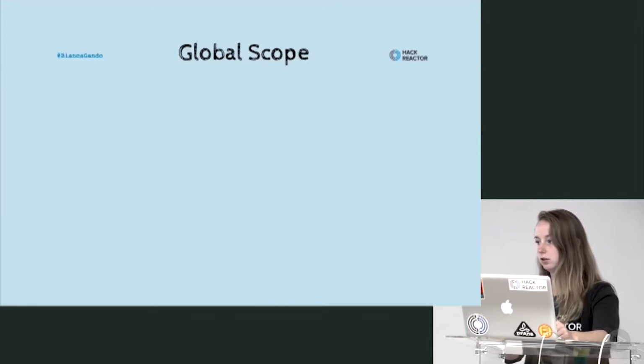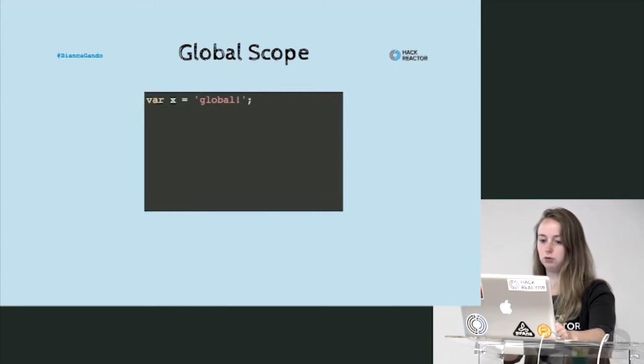And then we have something also called global scope. So global variables can be accessed anywhere in your application. This could be dangerous if you have naming collisions. You might not know which one wins, and you can have unexpected results. So in general, you want to avoid putting things in the global scope.